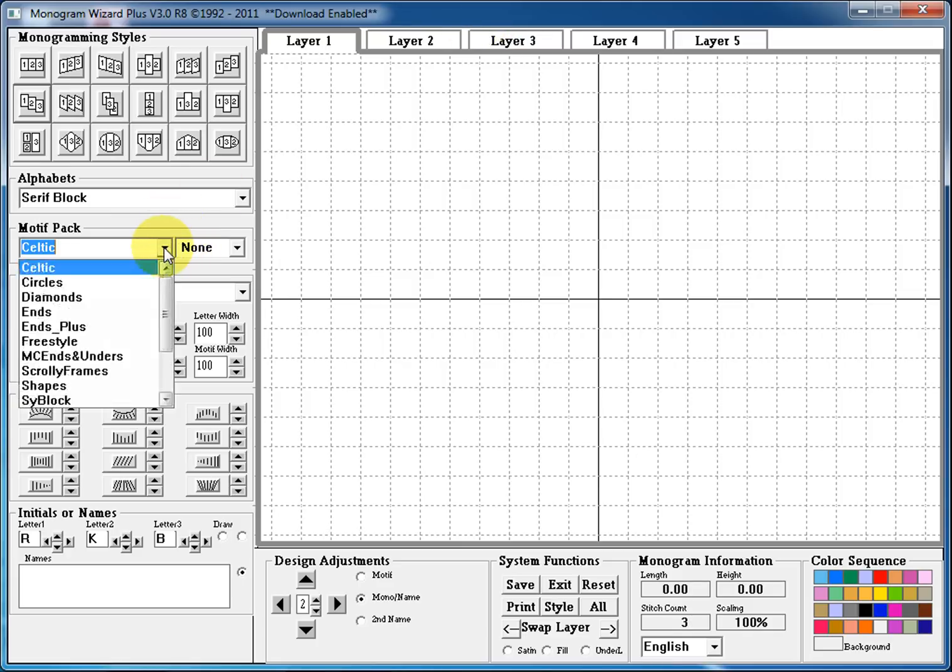Our motif packs will be listed in the first drop-down box. Each pack contains several different motifs. Coming standard with the program are 11 different motif packs for a combination of over 200 different motifs. So we have Celtic, Circles, Diamond, Ends, Ends Plus, Freestyle, MC, Ends and Unders, Scrolly Frame, Shapes, Unders, and Wreaths. The four here I skipped, S-Way Block, SY Cursive, SY Italic, and SY Serif are your special characters motif packs, allowing you to add those special characters into alphabets that don't have them.